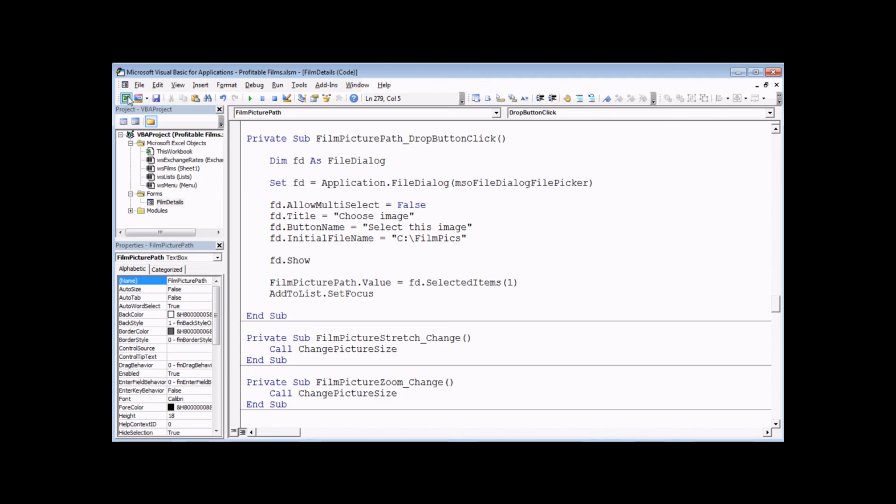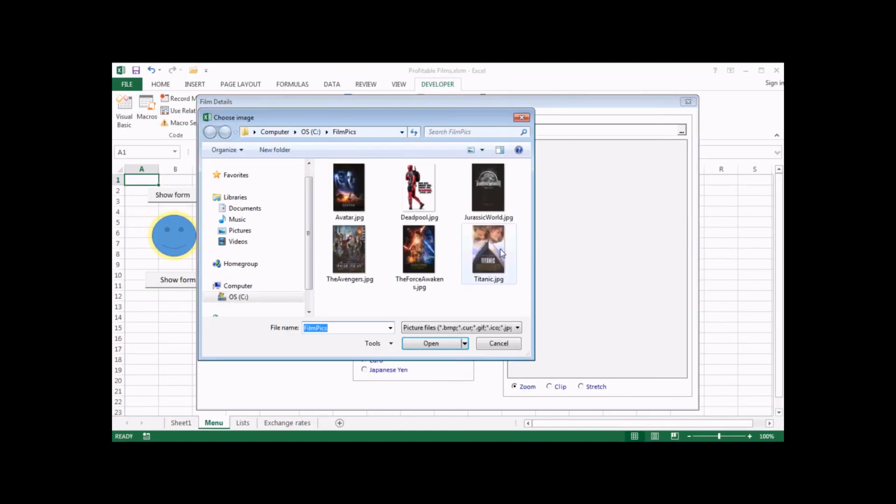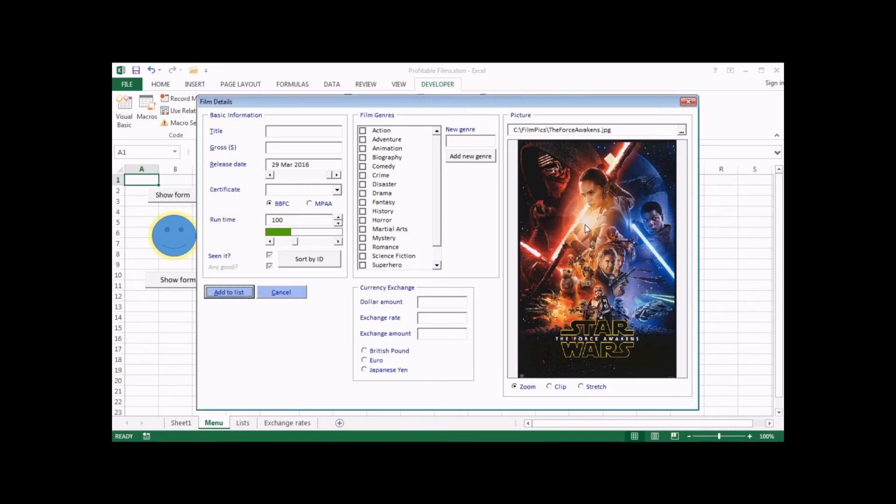So again, just heading back to Excel, showing the form on screen, and then selecting a file, click select this image, and as soon as I do that this time, the focus gets set to the add to list button, but that will trigger the update of the image.